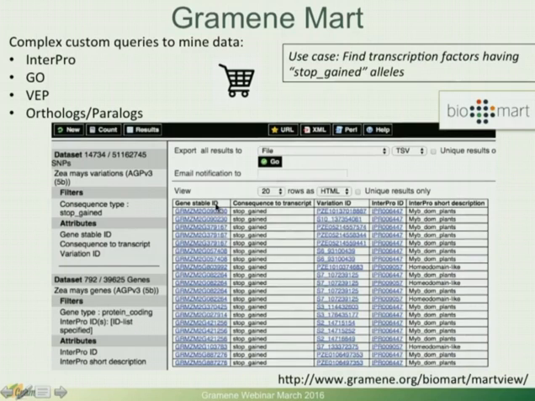In this case, gene stable ID, consequence to the transcript, variation ID. You can select a second set. In this case, I choose genes because I want to pair up the variants with genes. And I'm adding now, tell me those genes with their InterPros. And I have those added to my list.